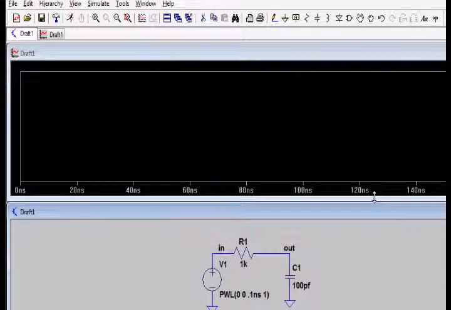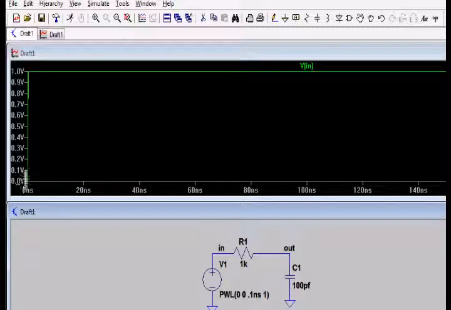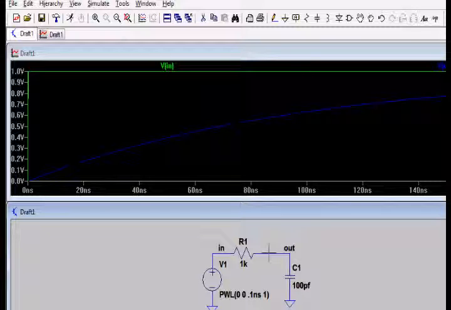And up pops this simulation window. So now with this little probe, let me click on the in node first. With this probe, I'll click on the in node, and you can see it in green, and up here it's labeled VN. Now I'm going to click on my output node with this little probe and see what it's doing. And there it is in blue.